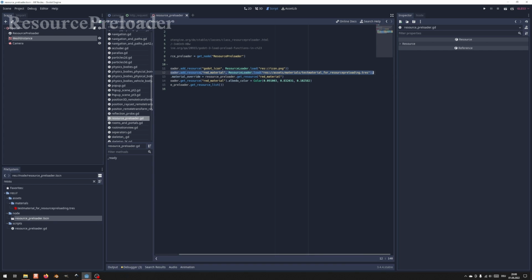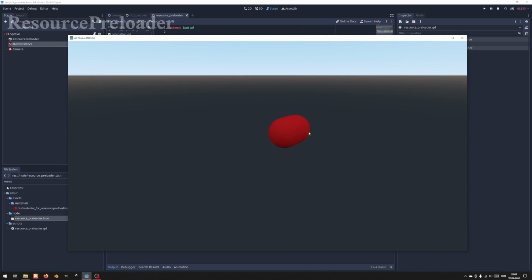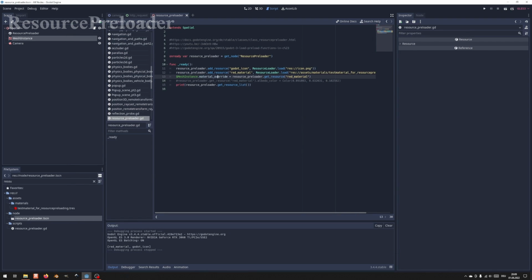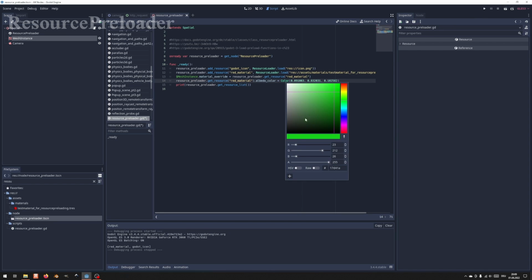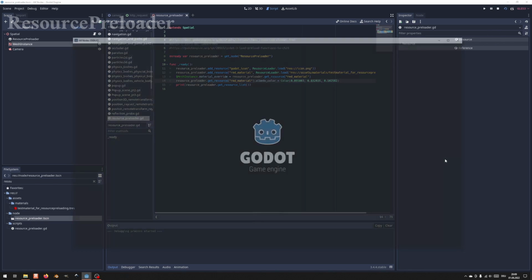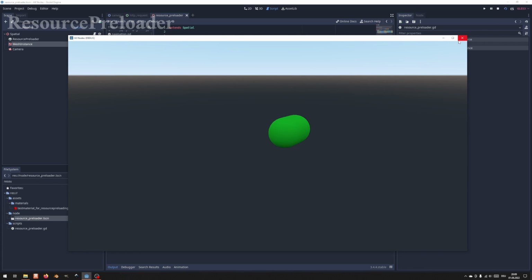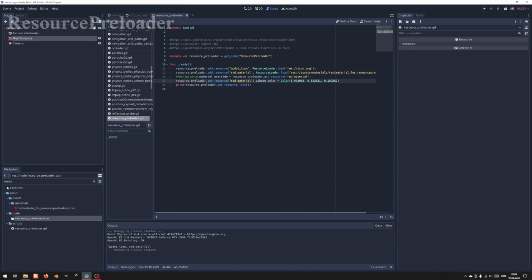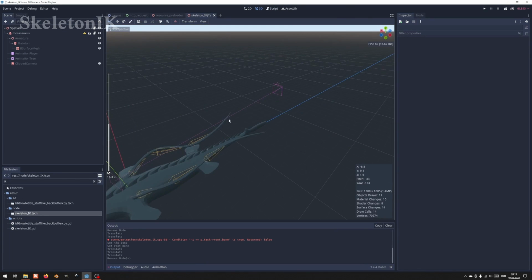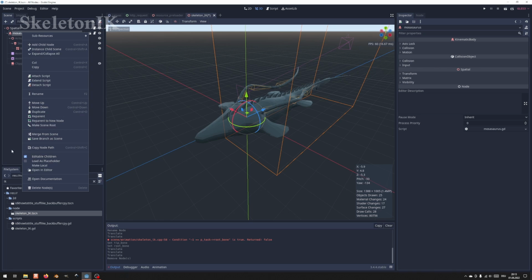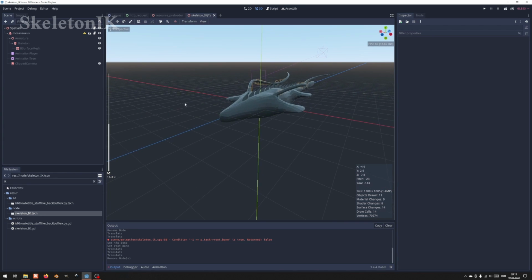In this example, I add a material which colors a mesh red to the resource preloader, applied to a mesh which will appear red, but I will then get the resource from the dictionary and change its albedo from red to green. And since the resource is an object, all meshes that use this material will reference the material which is now green.